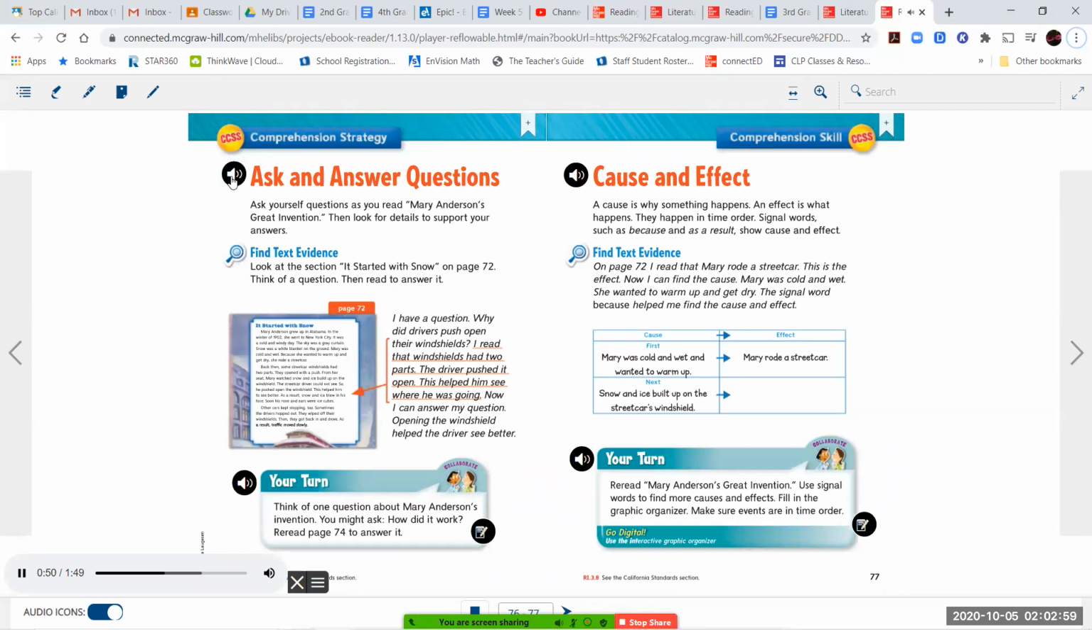Back then, some streetcar windshields had two parts. They opened with a push. From her seat, Mary watched snow and ice build up on the windshield. The streetcar driver could not see. So he pushed open the windshield. This helped him to see better. As a result, snow and ice blew in his face. Soon his nose and ears were ice cubes.